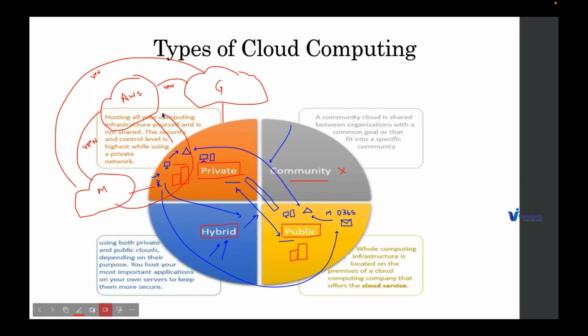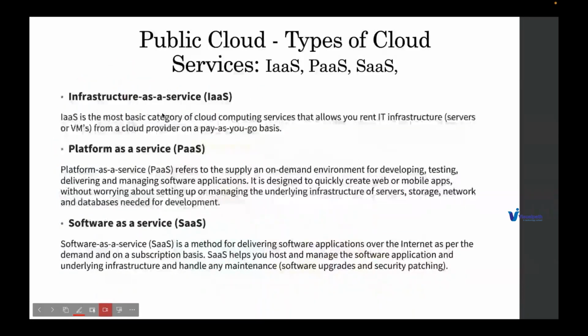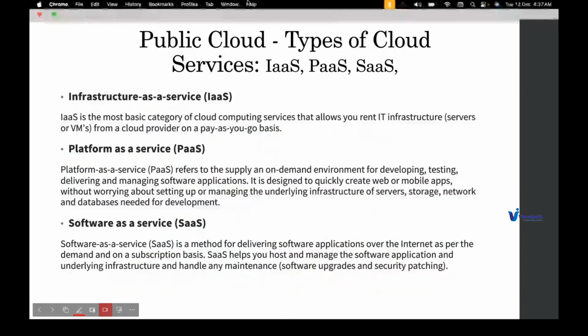Any questions? Any doubts? All right, I'll move to the next slide. So far we understood what the types of cloud computing are.